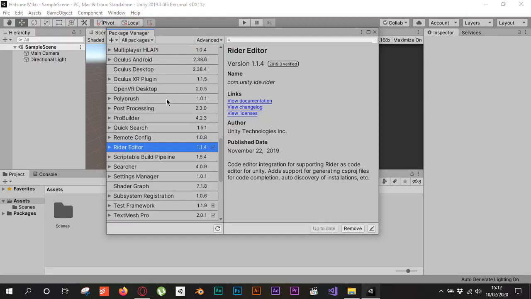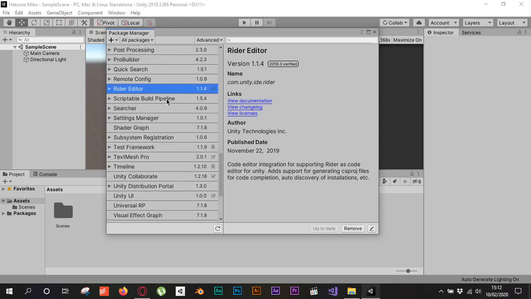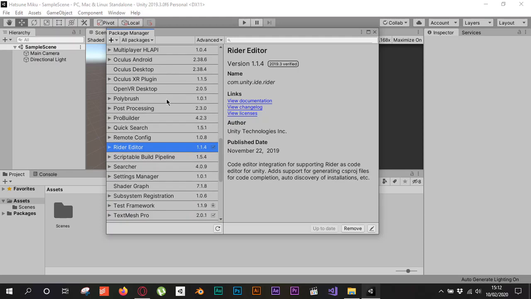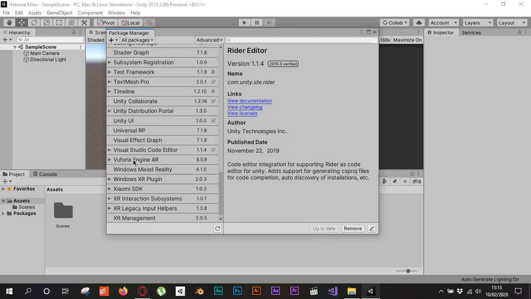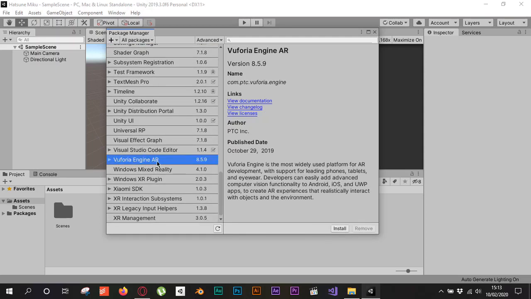Now that we have all the packages showing up for us, we need to find the Vuforia engine. So to do this, let's just keep scrolling here. As you can see, we have here the Vuforia engine. This is the Vuforia engine AR. This is the one that we want to install. So hit back here. As you can see, here is the install button. Click it, and let's wait for Vuforia to be installed correctly.